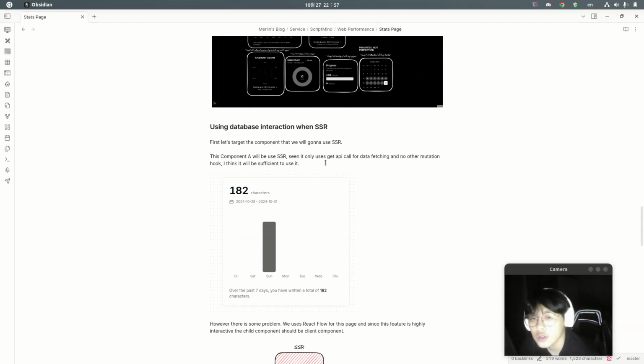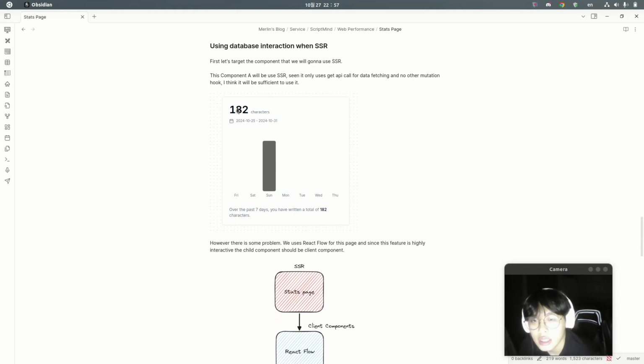So why don't we use database interaction with SSR? Look at this component, it's gonna use SSR. Why? Because you're just gonna fetch the data. There's no mutation on it. There's no post or put. There's only the GET method, and there's no client-side state on it.